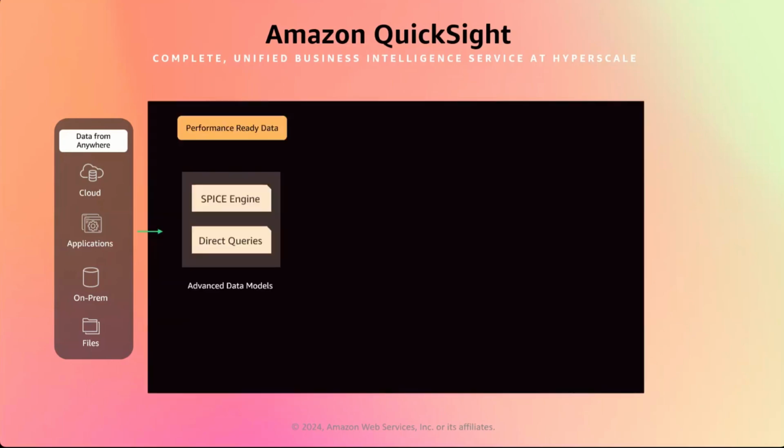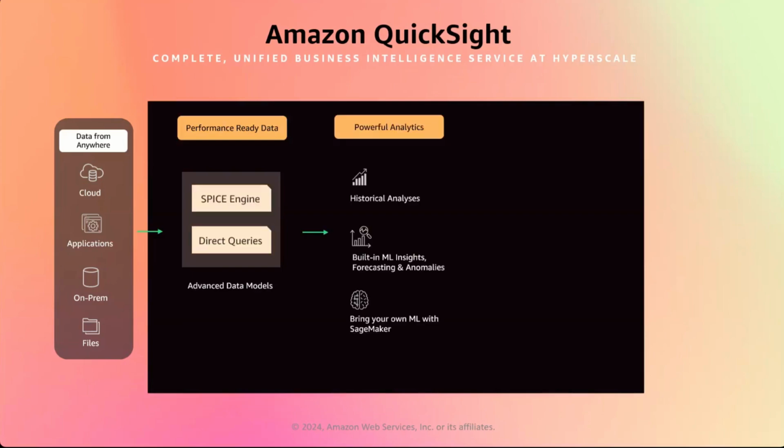Once you have connected your data, you can then leverage QuickSight's proprietary high-performance data engine called SPICE to accelerate performance or run direct query against your data sources. You can also combine multiple data sources within QuickSight's data layer to get a holistic view across your data. QuickSight's analytics layer enables historical analysis, as well as automated built-in machine learning insights, forecasting and anomaly detection, and even SageMaker integration to bring your own machine learning models, all in a very intuitive, easy-to-use UI-based workflow.